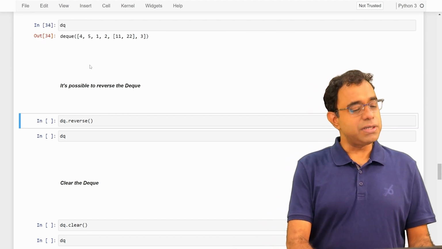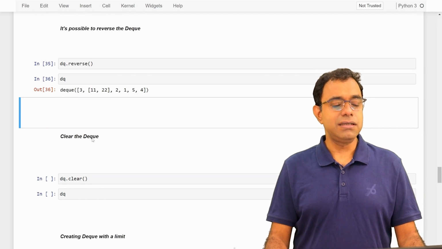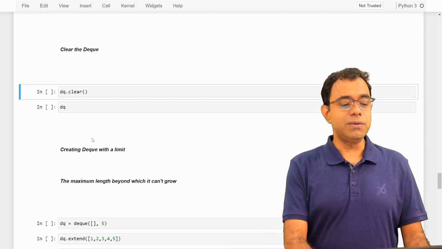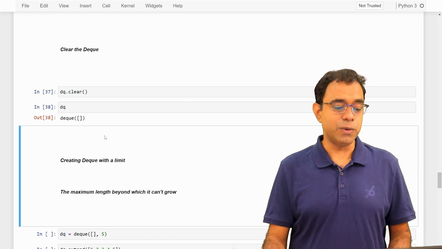It is also possible to reverse, just call the function and this deque is reversed, and clearing the deque is also easy, just call the clear function, you will get an empty deque, okay?